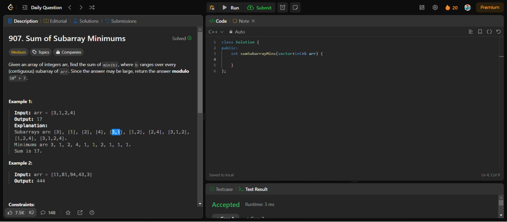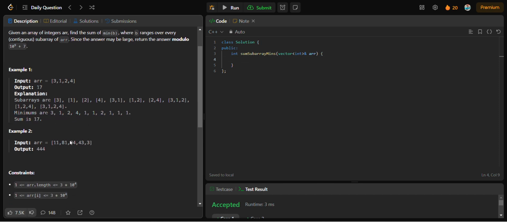Here the minimum value is 1. Here the minimum value in the subarray is 1. Here it is 2, then 1. Here the minimum value in the subarray is 1, and here also 1. So we need to sum these subarrays' minimum values and we need to return that. So in this array, the sum of the minimum values of all the subarrays of this array is 444.